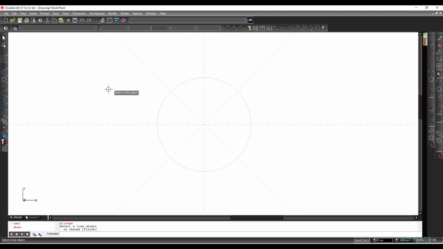Now with that selected, I'm going to click on the line to which I want to draw perpendicular, and I'm going to select it, and then I'm going to snap to the edge of that circle where the intersection is, and that will give me that 45-degree line that I need. Now I'm going to do the same at this one here, make sure it snaps, and I'm going to do the same with this one and the final one here.